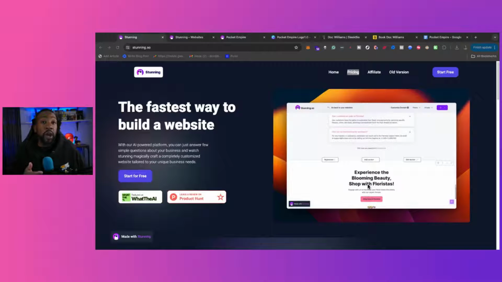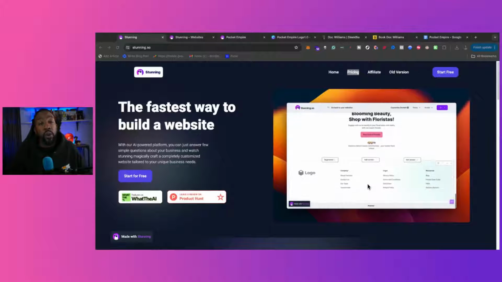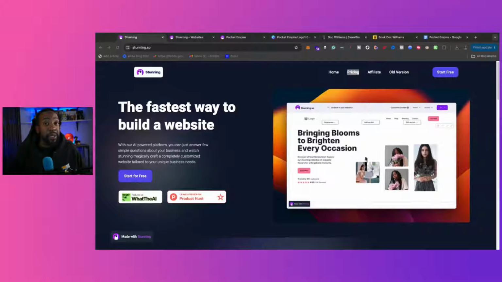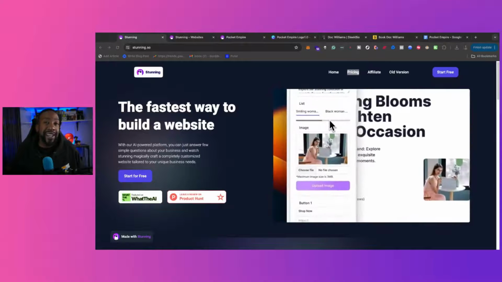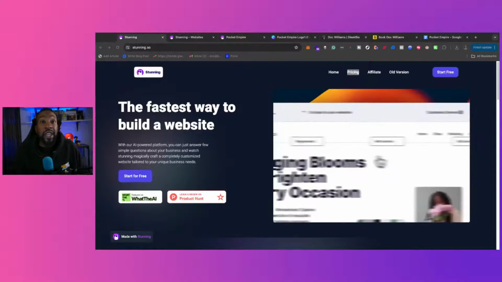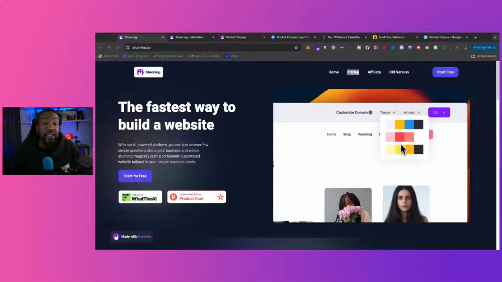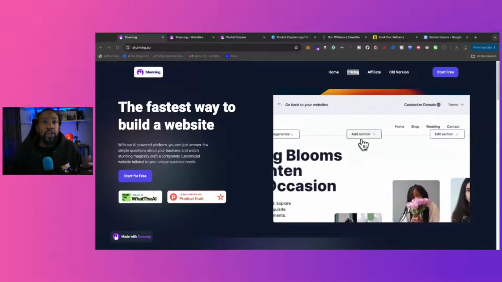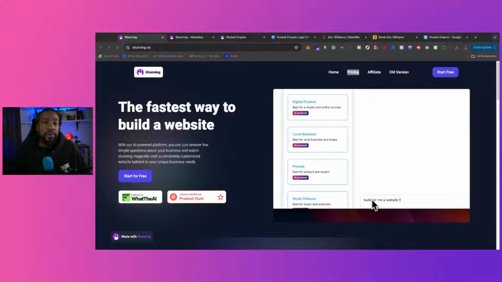If you feel overwhelmed or stressed trying to create your own website for your brand or your company, look no further than stunning.so. This is a platform where you can really learn how to create your own website fast using the power of AI. We're going to look at the features, the pricing, and how to get started quickly.